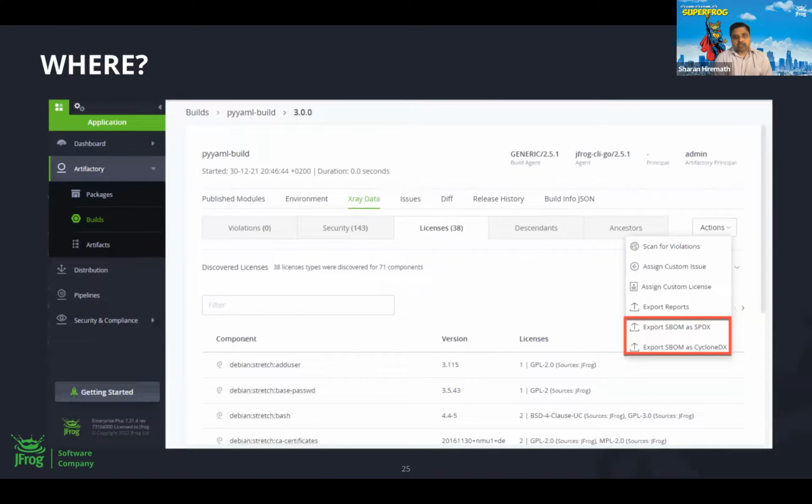So where in the product will you be able to export an SBOM? It's very straightforward, as you all know. I'll show this in the demo as well. When you go to the Xray Data tab, you have Actions. Under Actions, you will see Export SBOM as SPDX or SBOM as CycloneDX. So quickly, let me jump to the demo and show that.